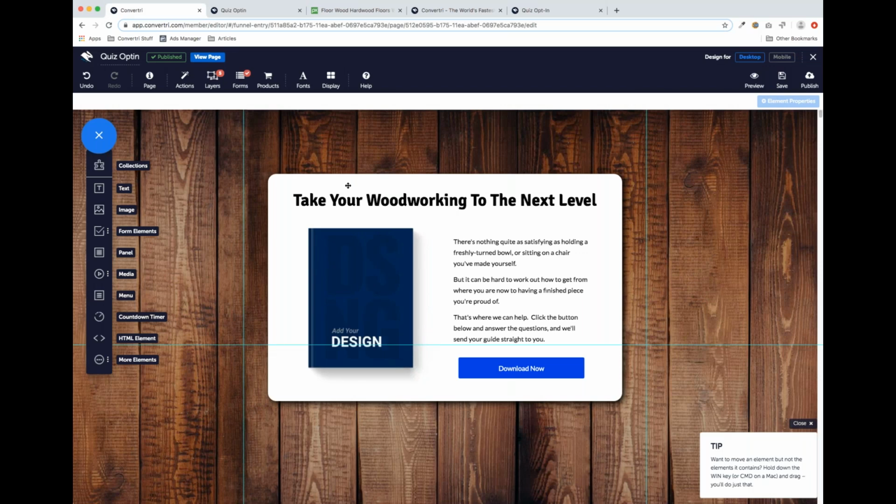So that is the full build process for a quiz opt-in, or a quiz style opt-in, I should say. Obviously it's not a real quiz, we're not collecting this information as such, it's just about putting that style in there to get the extra commitment. But that is how you build this kind of thing in Convertri. And that was our first live build. I hope you found it useful.